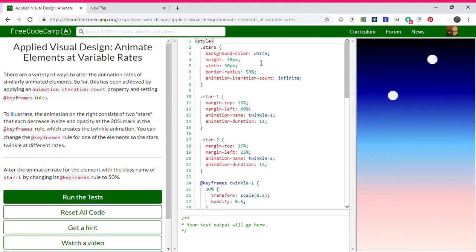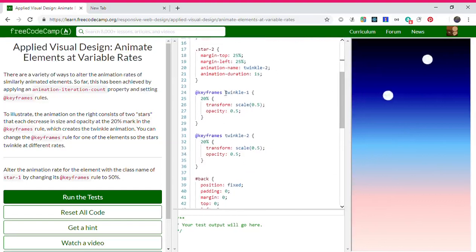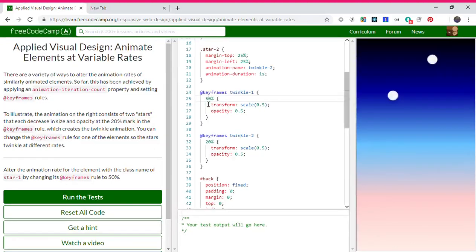Where is it? Star1 here. So what we have to do is change the keyframe rules for one so that the star twinkling can be different. So we got two different kinds of twinkle, twinkle 1 and twinkle 2, two different keyframes. So the keyframes rule to 50%. We have to change this to 50%, I guess. Yeah, so now they are twinkling at different rates.